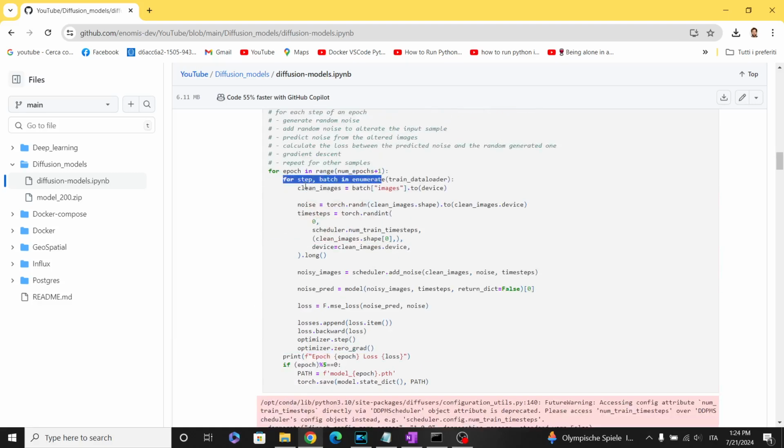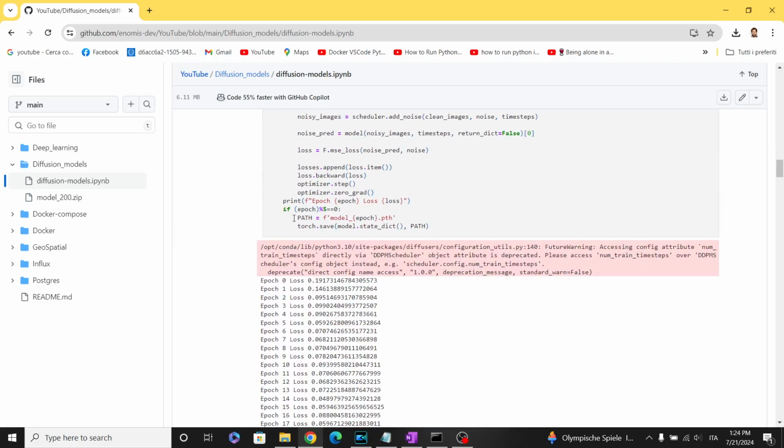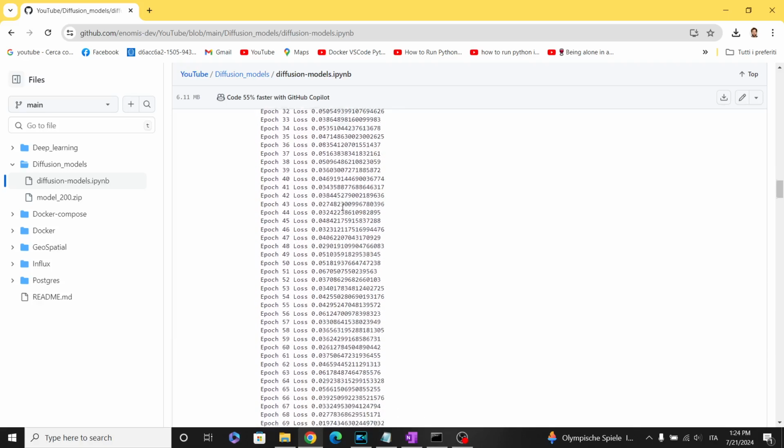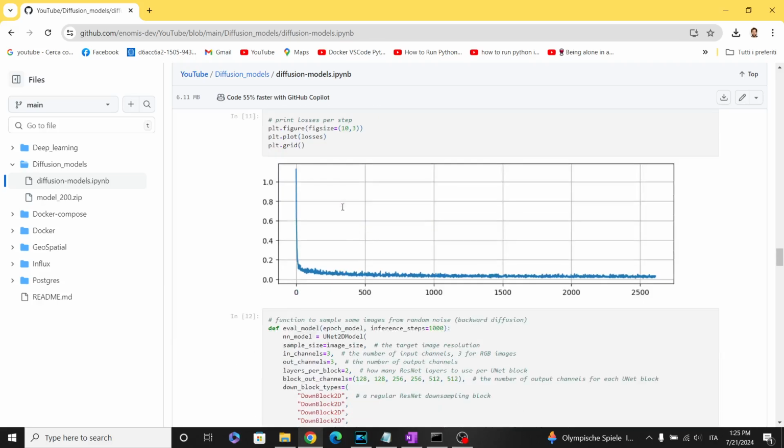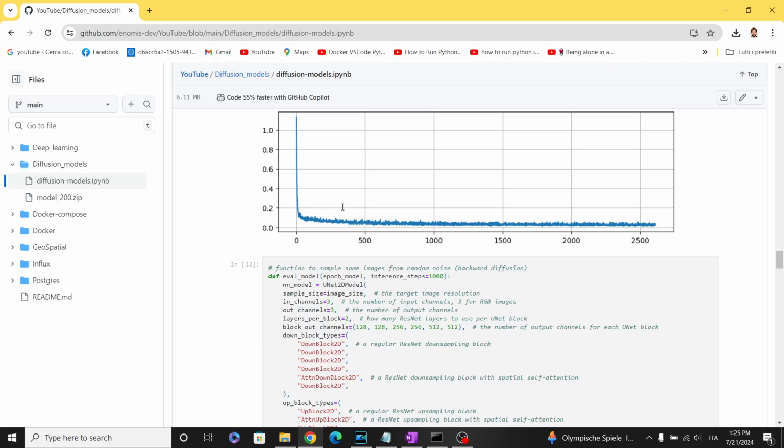We will then save the model every 5 epochs. At the end of the training, we can plot the loss after each step. We will now upload the model for different epochs by loading the saved weights. We can use the trained model to sample some images from random noise that is similar to the input data.